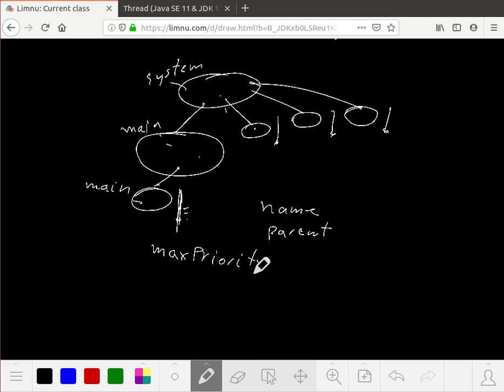Whenever a new thread is created, what is the priority of the new thread? It will try to set it to the priority of the creator thread. It is set to the minimum of this, since the thread may be created in some thread group. If that thread group has some lower priority, it will be set to the lower of the two things.